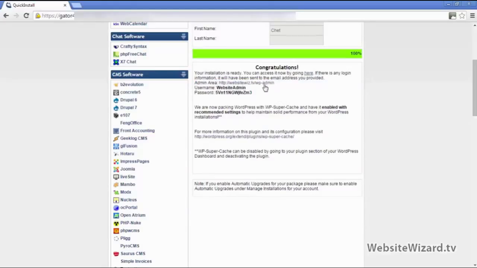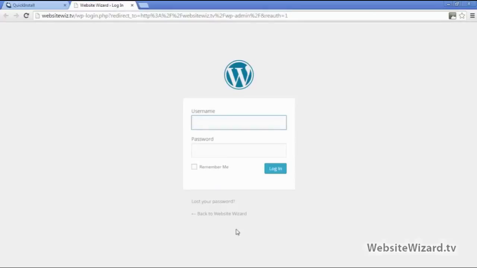Now click on this link here to access the login page for our website. So go ahead and click that now. We're now on the login page for our website.